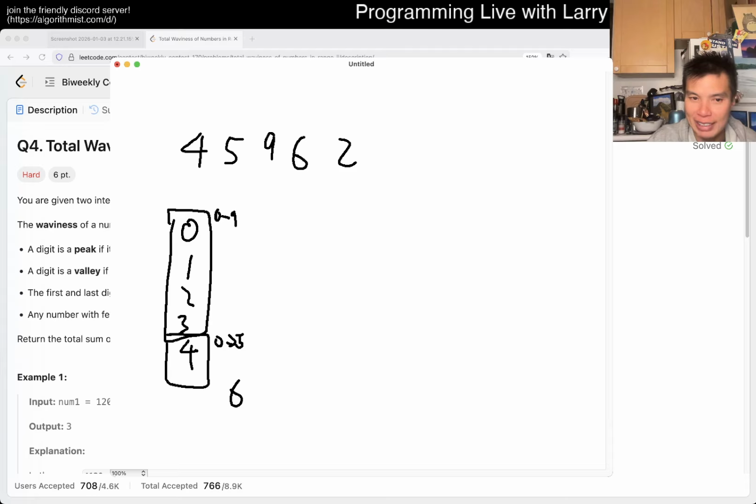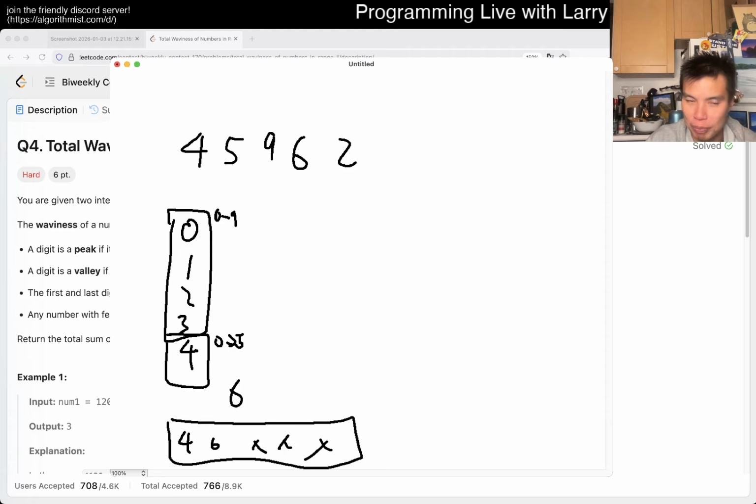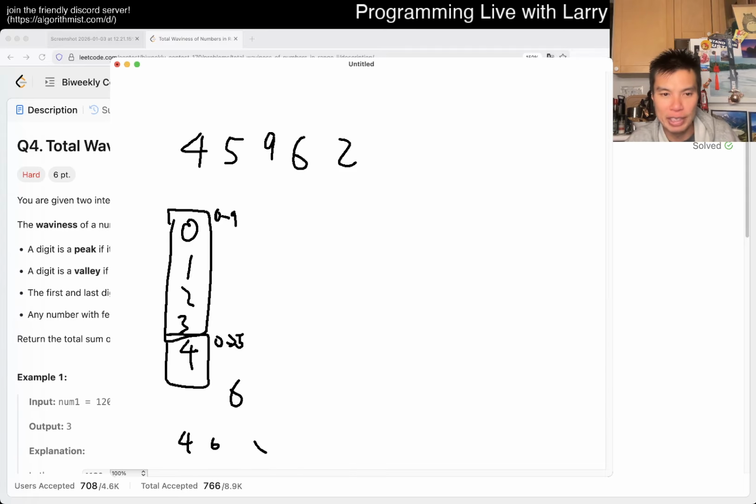Because if it goes to 6, then now you have 4, 6, and this number is too big, right? So we can only go up to 0 to 5, right? That's pretty straightforward. That's basically the idea of looping one at a time.